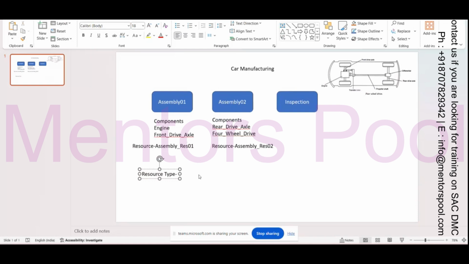So suppose I'm saying that this is the assembly. Then resource one and two are inside the resource type, right? You can assign these resources to the resource type. So for the resource type, I'm saying that it is the assembly resource.